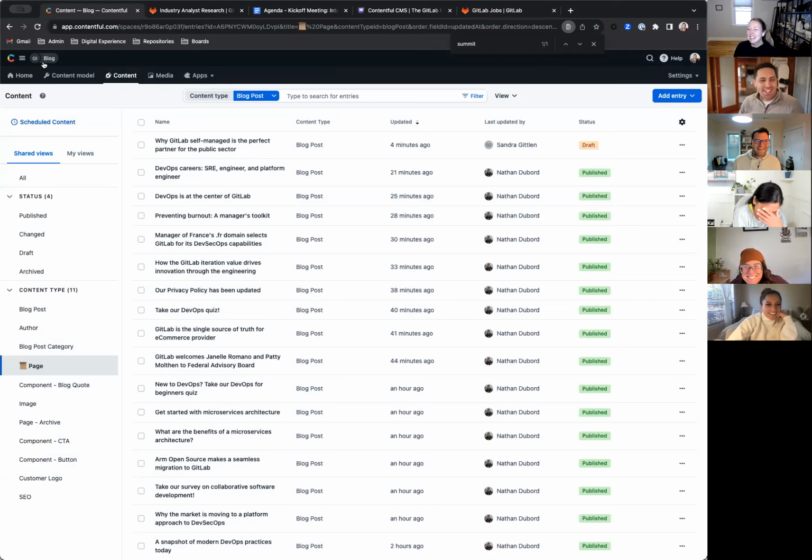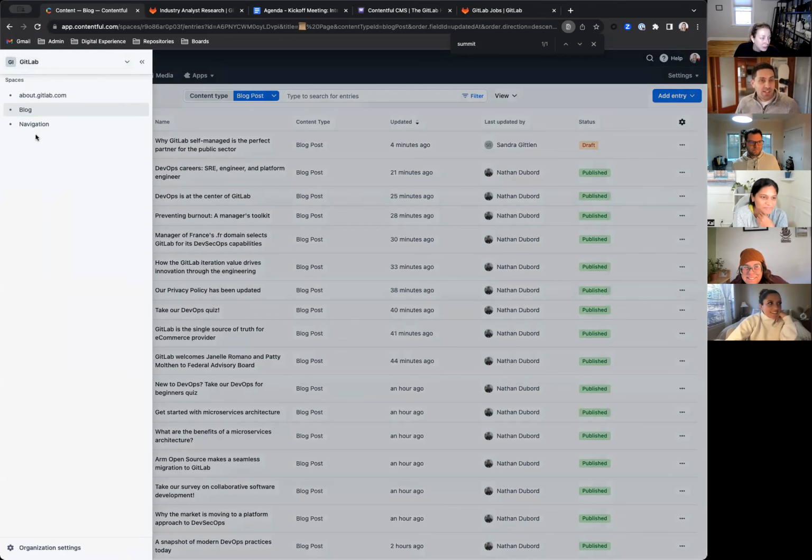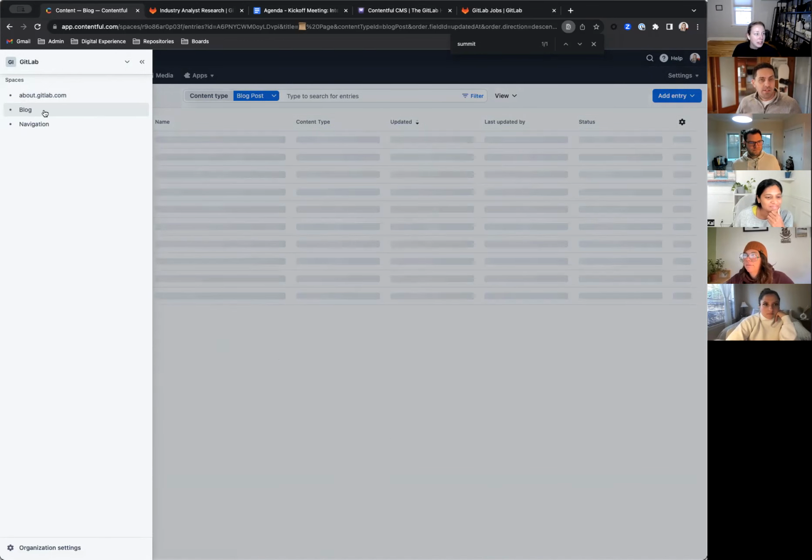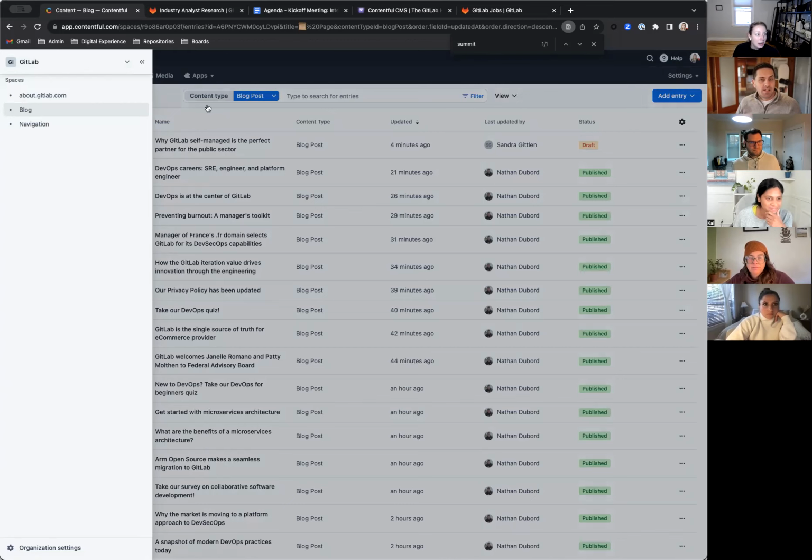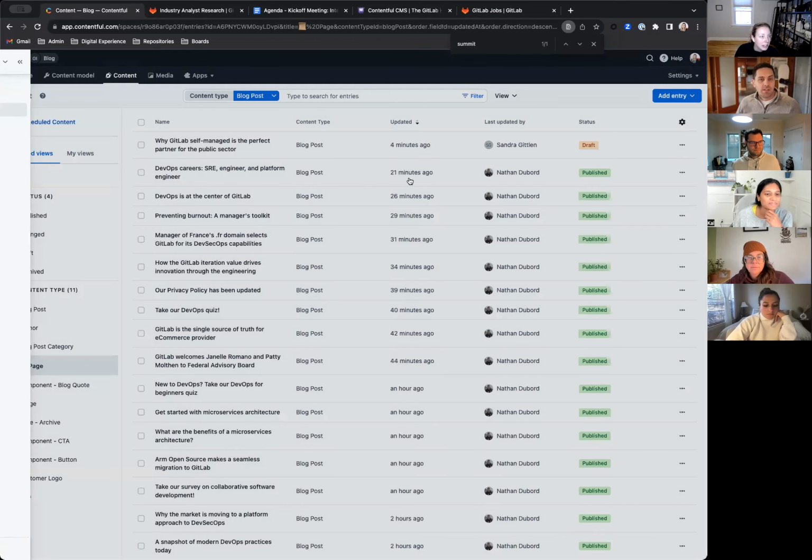It's up in this corner is where I can control what space I'm in. Each section of the website has its own space, and we have 3 of them right now. Anything that's just regular marketing website stuff, about.gitlab.com stuff, goes up here. But anything at about.gitlab.com/blog has been routed to this space. So anything that will be in that URL is in this blog space.